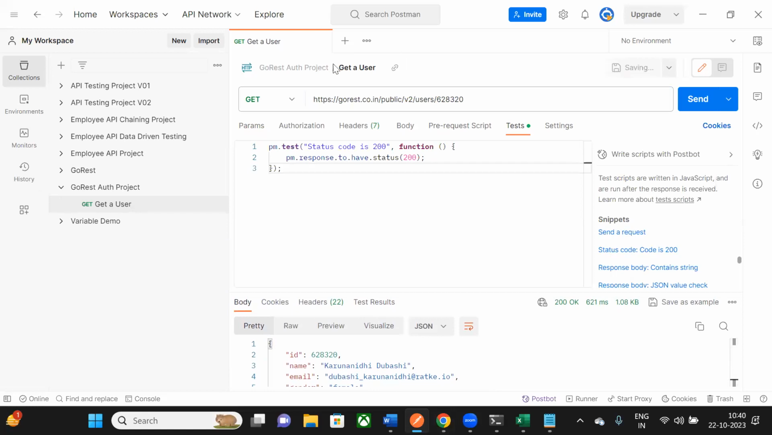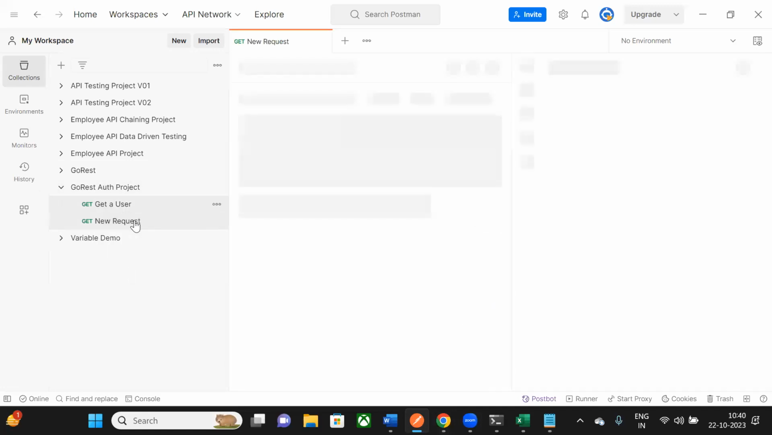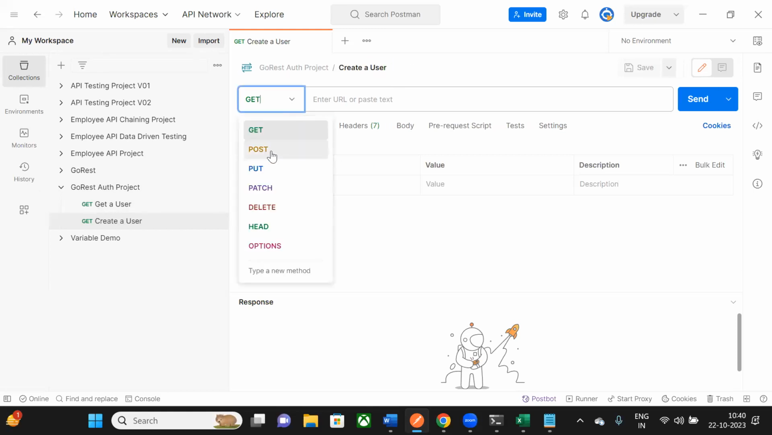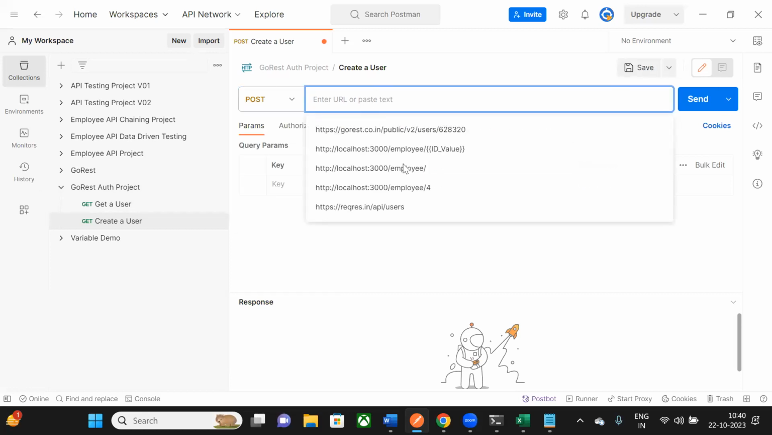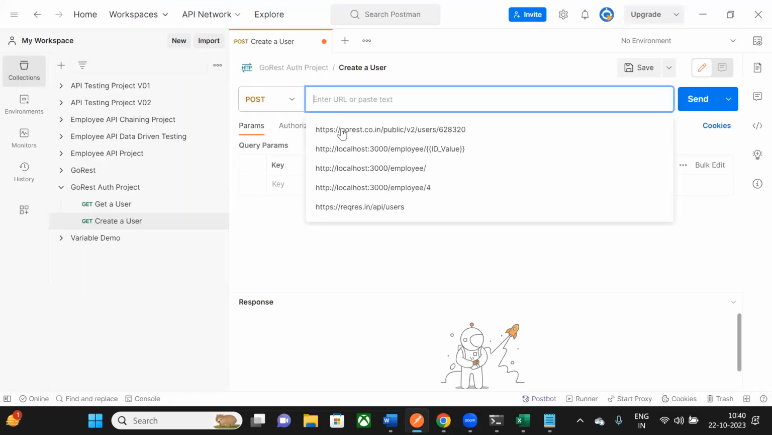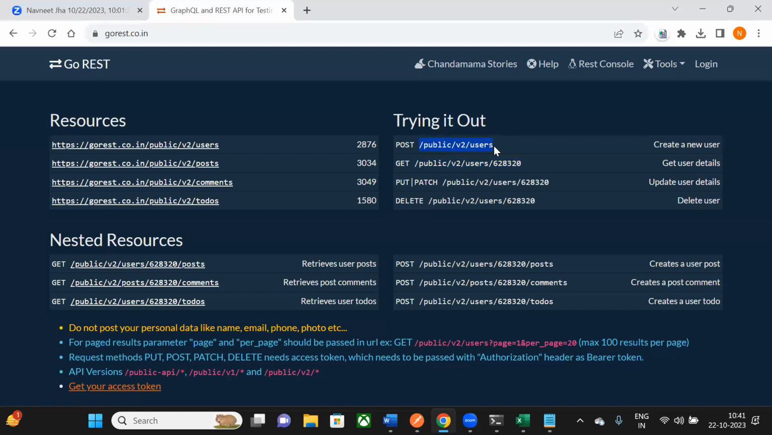Okay, and save this. So this was for a get user. Now if we want to create a user, let's say create a user. For that, we will have to go with post, and let's check what the endpoint is. First put the server name and then the endpoint. This is the endpoint.